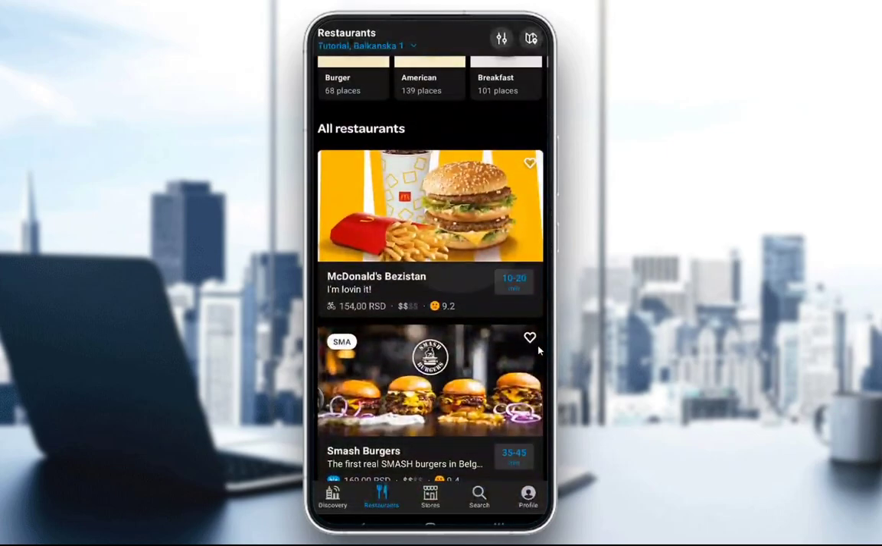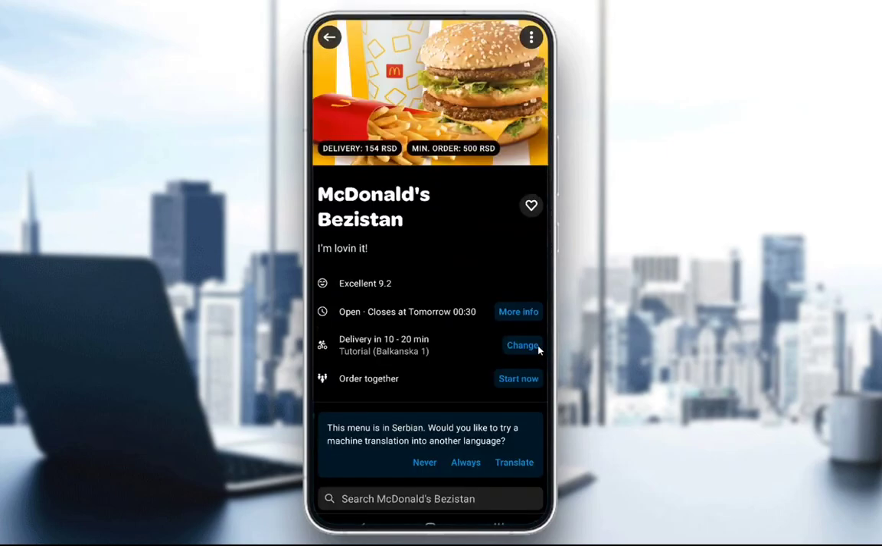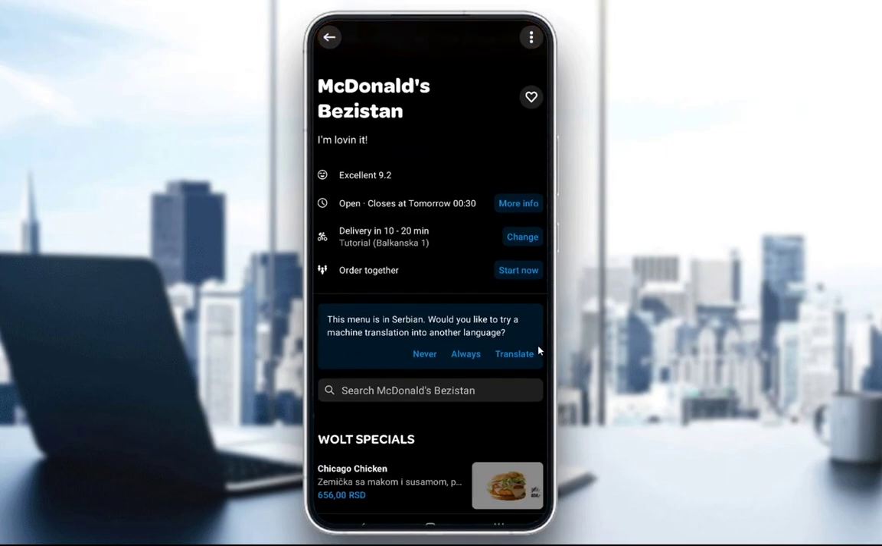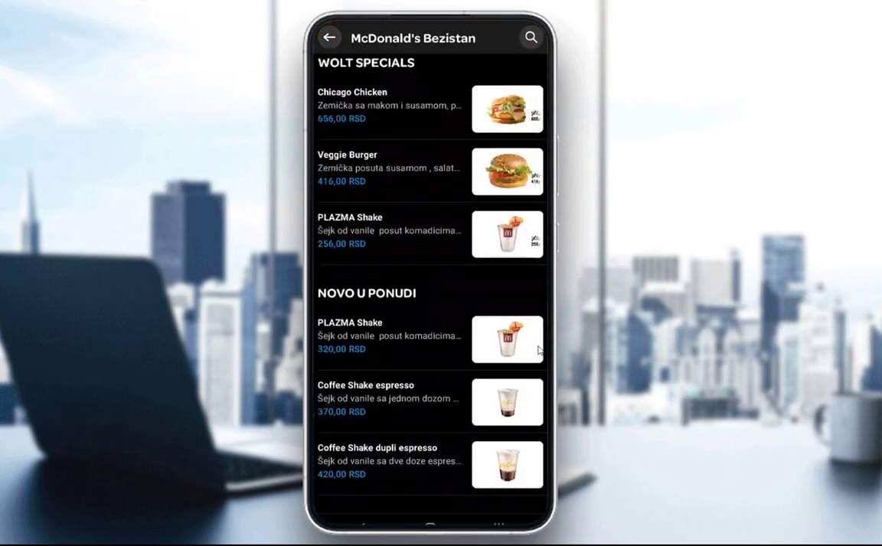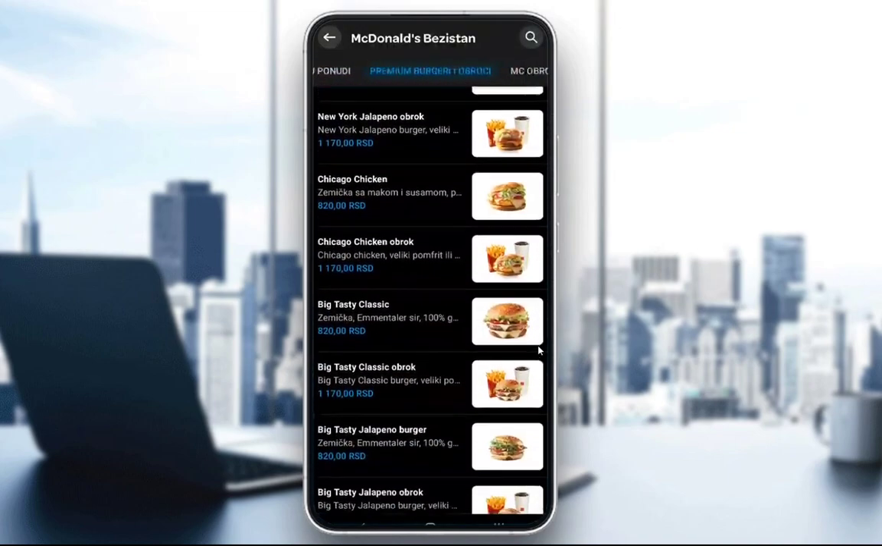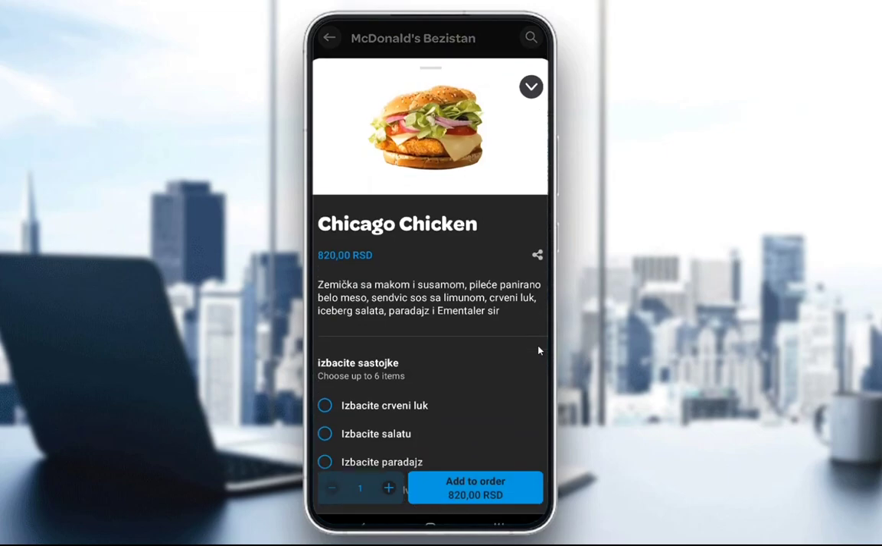Let's say McDonald's. Whatever you choose, this is a screen you will get with the general rating, working time, delivery estimation, and so on and so forth. And in the bottom, you will see the menu. And in this menu, you'll see all these food items. And let's say I want to order this one.